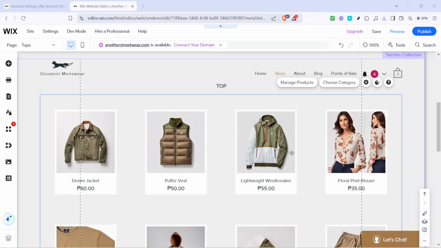In today's video, I'm going to teach you how to undo changes on Wix. Whether you're new to Wix or a seasoned user, at some point you've probably made changes to your website that you later wanted to roll back. That's where the undo function comes in handy.